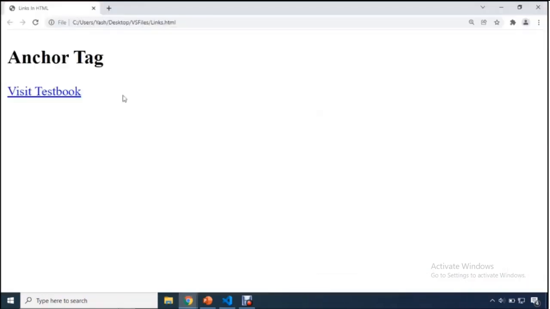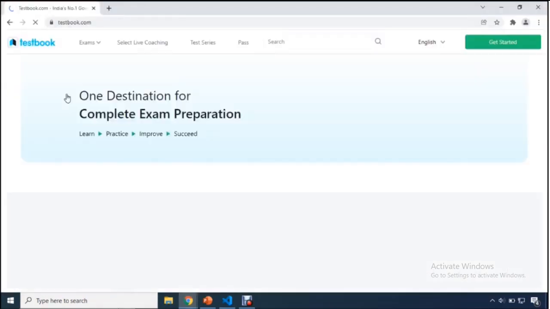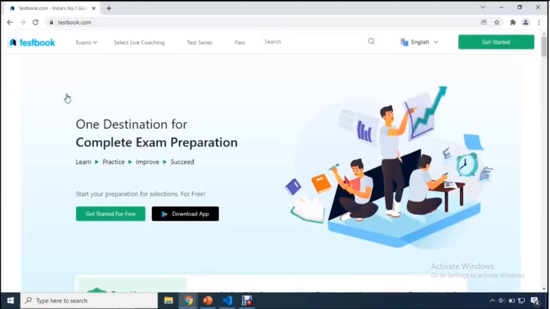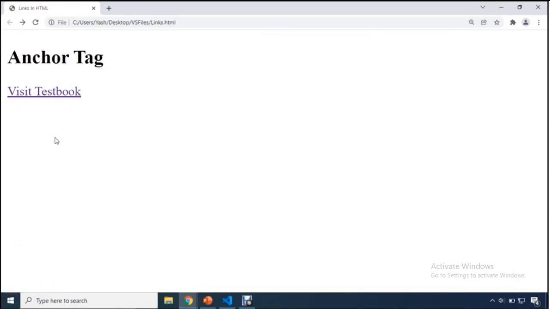So here I'm going to click over here. And now guys, you can see that it redirects your user to testbook.com. So this is the purpose of HTML links. It redirects the user from one page to another. And now guys, you can see that our link has become a visited link, so the color has changed, and here you can see that the color becomes purple. So this is how we can use links in HTML.